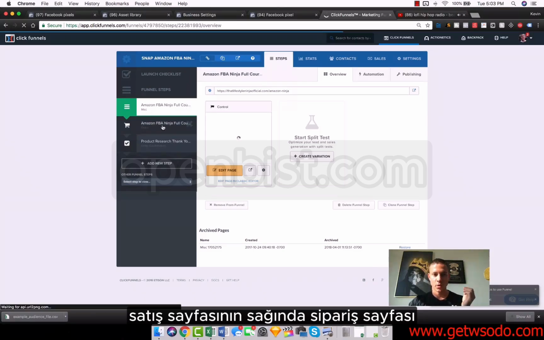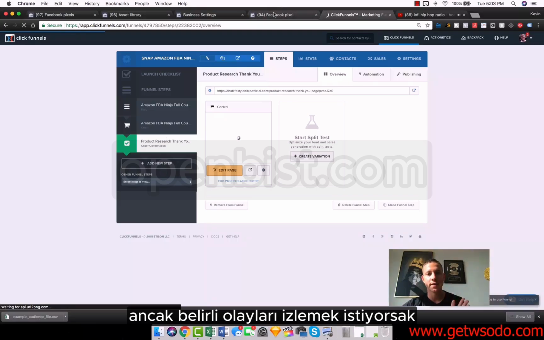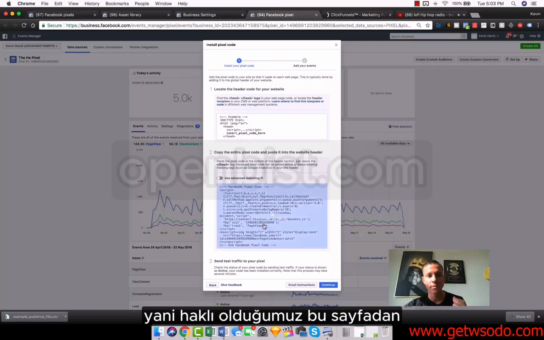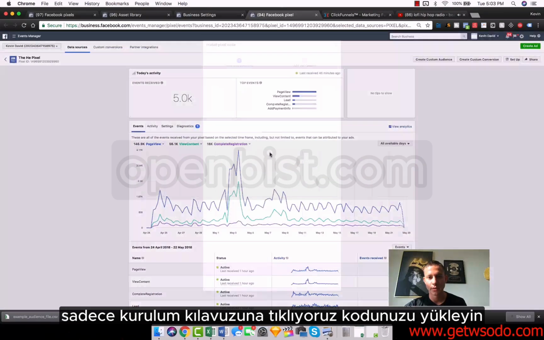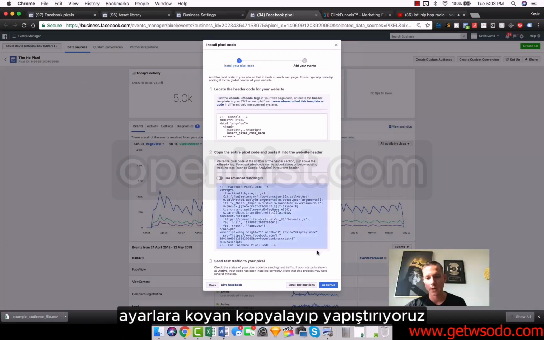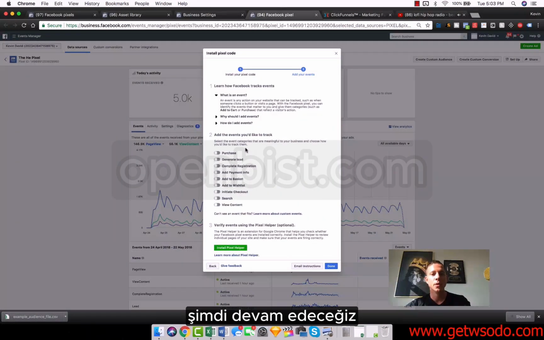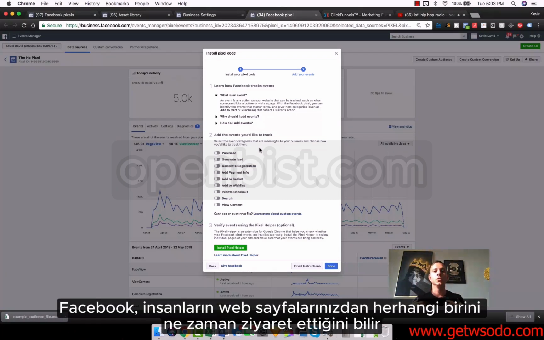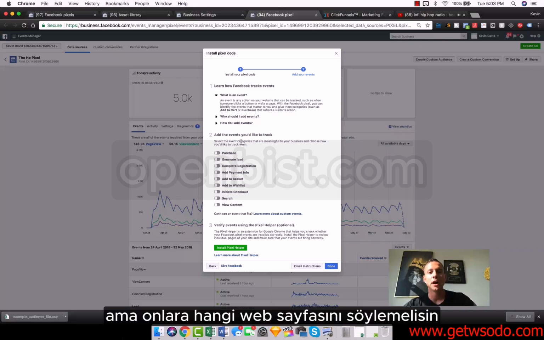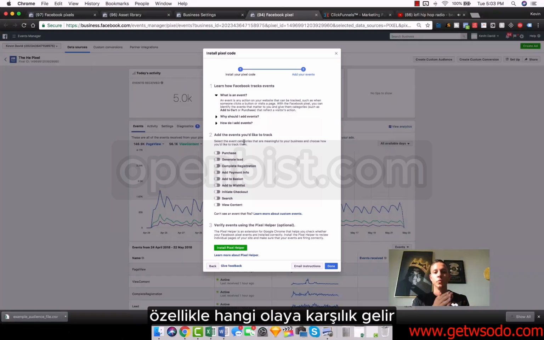That is tracking everything on this whole funnel: the sales page, the order page, the thank you page. But if we want to track specific events, we have to take one more step. From this page, I'll show you again: we click setup, manually install your code, copy and paste that, put it on the settings. Now we go to continue. Now it says add the events that you'd like to track, because Facebook knows when people visit any of your web pages, but you have to tell them which web page specifically corresponds to which event.